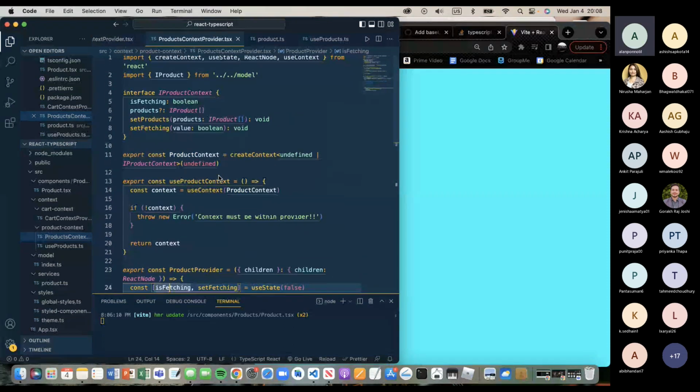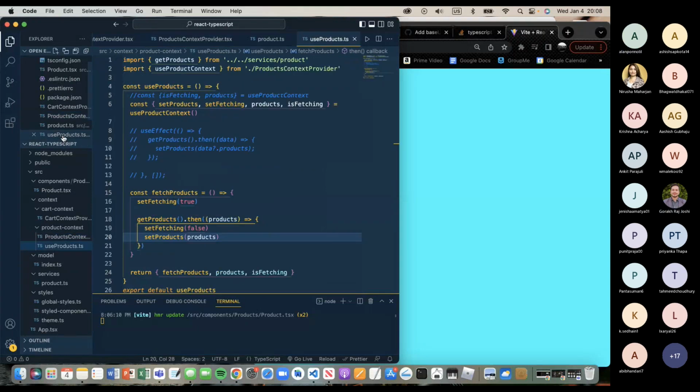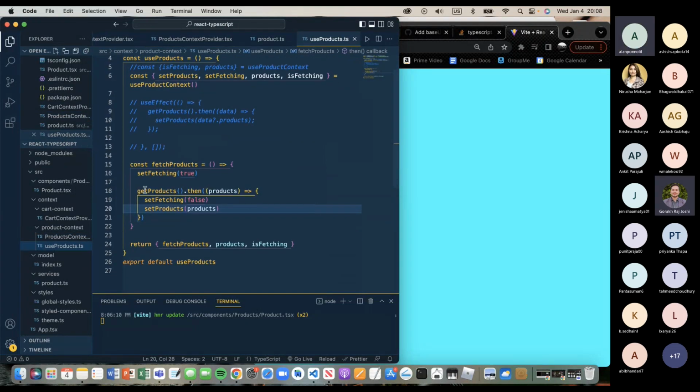It's not going to be in here, I don't think. Maybe inside use products. Yeah, just go there. Yeah. Okay, yeah, right here, set fetching. Mm, yeah. So should I just change this?